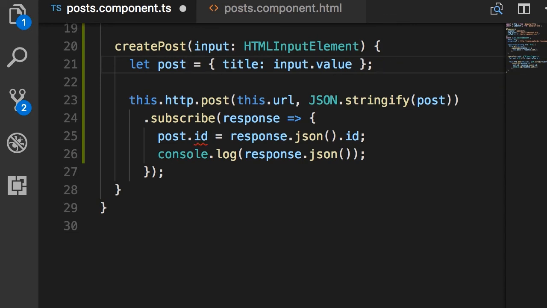The other way is to use the square bracket notation. So instead of accessing this property using dot notation, we use square brackets. As far as I know, there are no differences between these two approaches. So now we have a post. Finally, we need to add it to our posts array so we can see it on the view.